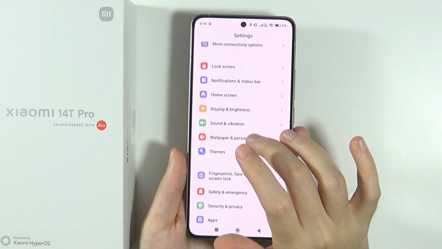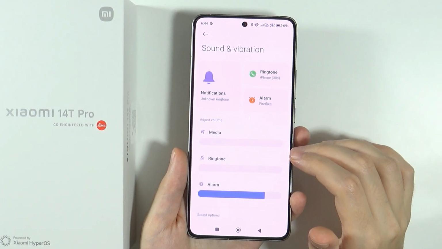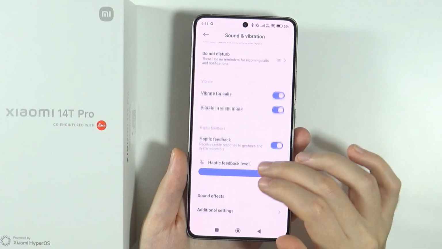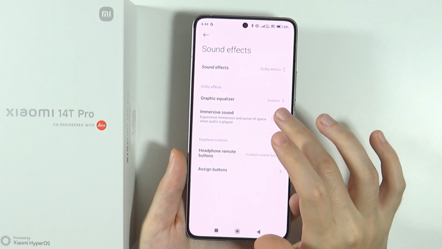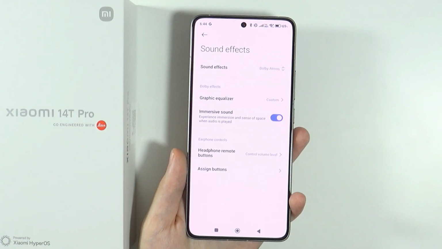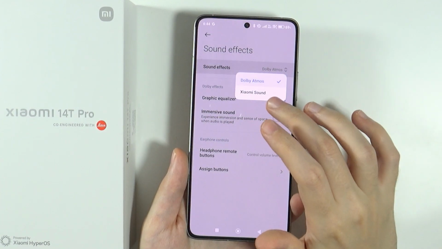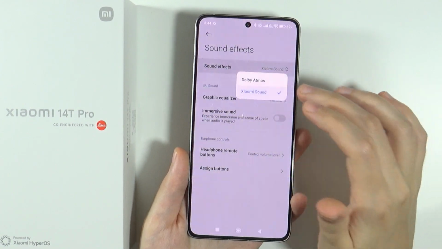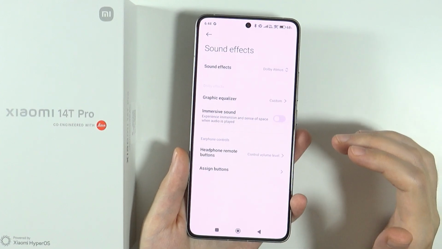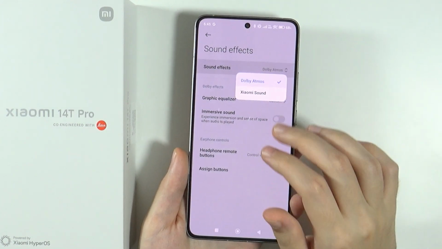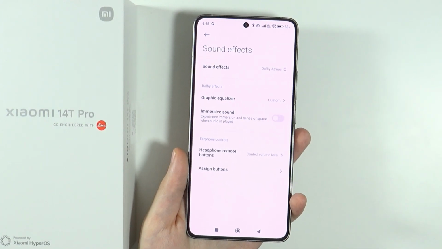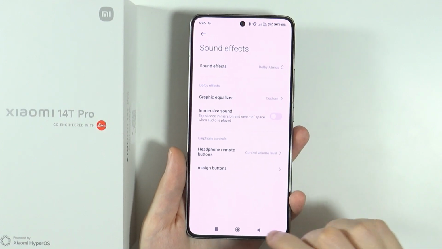So we can go to sound and vibration, and over here we can scroll down to go to sound effects, and here we have the immersive sound option, which allows you to experience immersion and sense of space when audio is played. I think this option is enabled only for, no, it's actually also available for Xiaomi Sound as well. Over here, of course, you can switch between Dolby Atmos and Xiaomi Sound. So that's pretty cool that we have this feature.